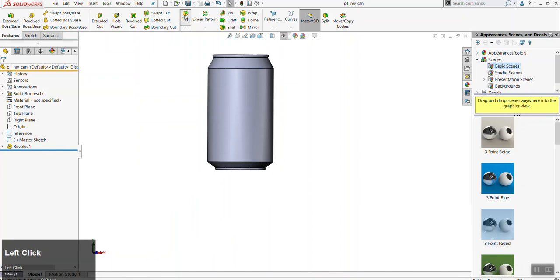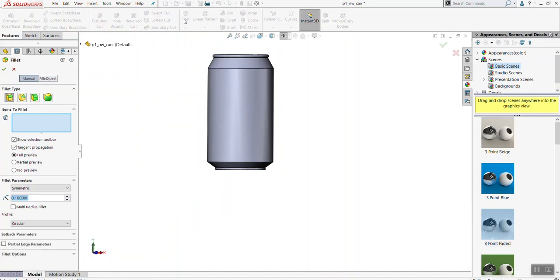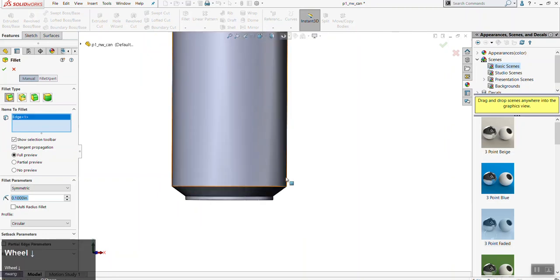so let's all do this together. Click on the feature fillet, or the feature called fillet. And again, there's a blue box here, and it's essentially asking us what edges do we want it to fillet. And again, you'll notice this can, it has soft corners here. So we're going to go ahead and click on these corners.